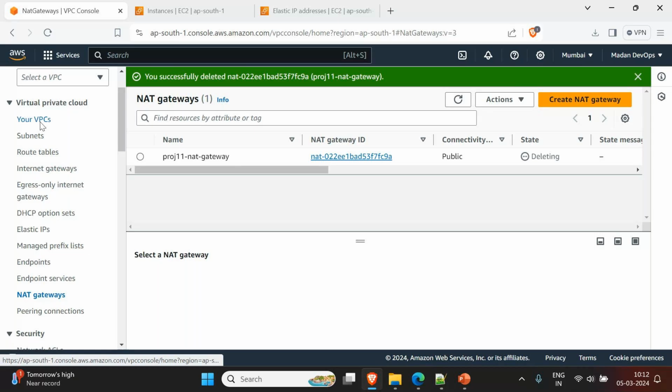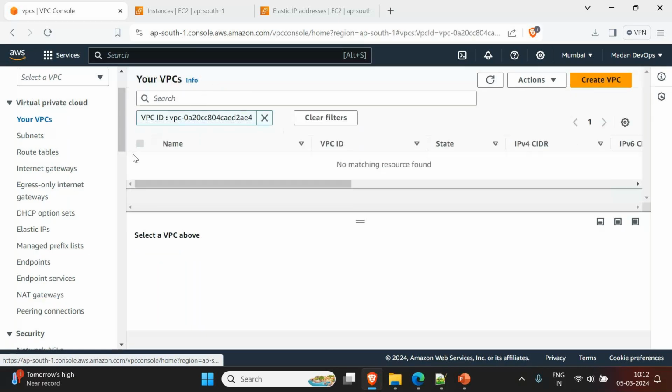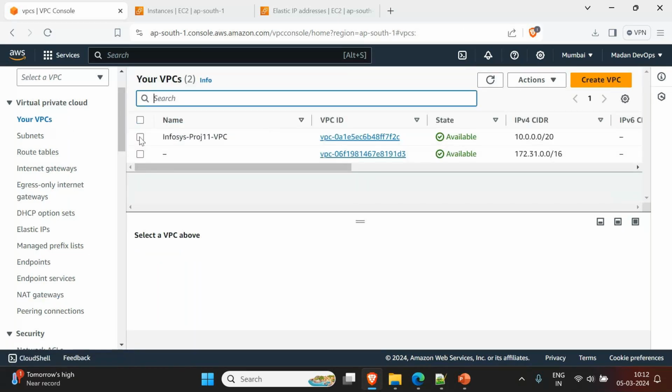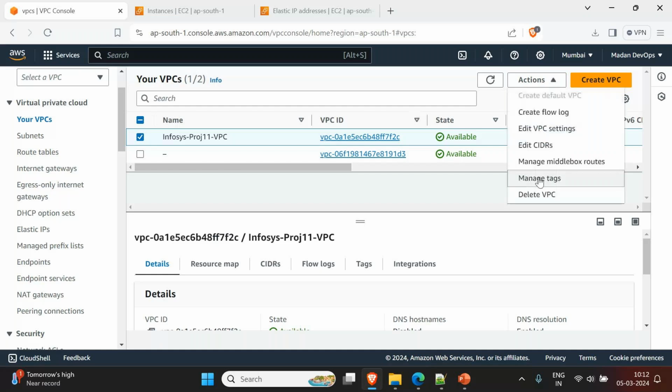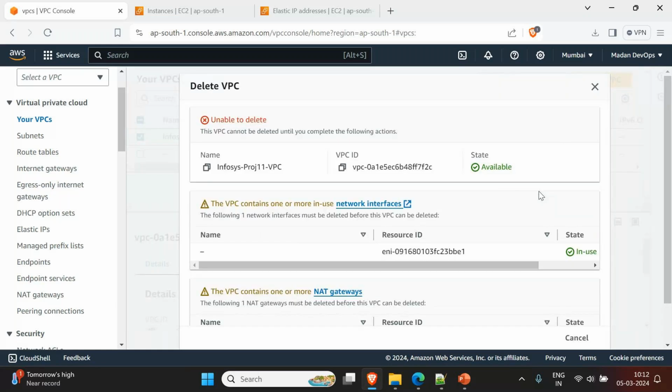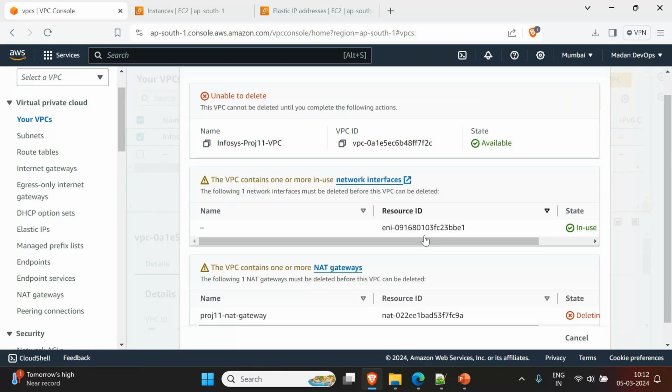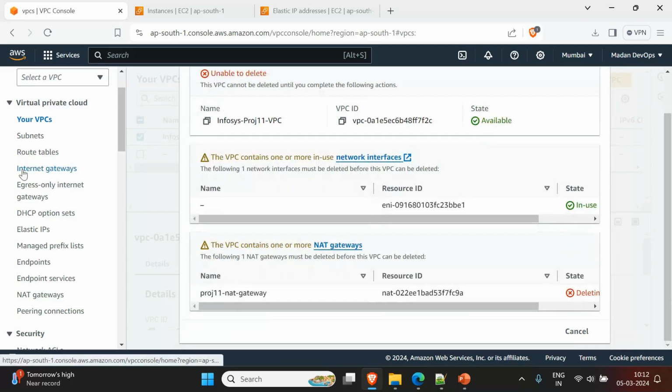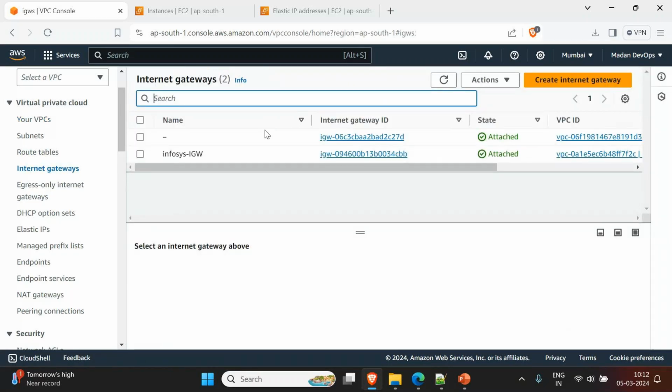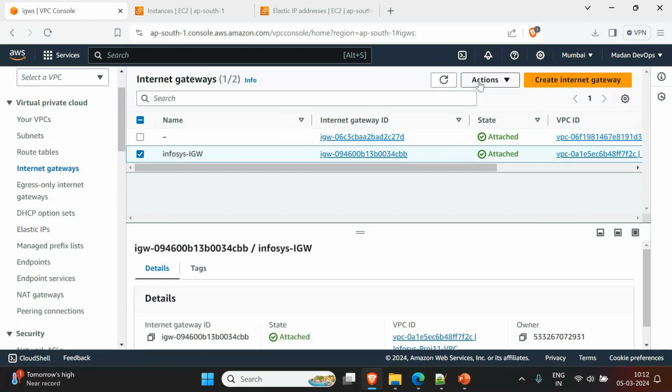Go to VPC again this time. Always be careful while deleting. Delete VPC again. Okay, no problem. I will delete it later, but you give some time to delete, otherwise charges will be applied. See, it's already deleted, that's the reason. Okay, detach from VPC.